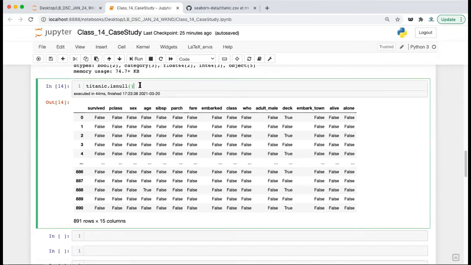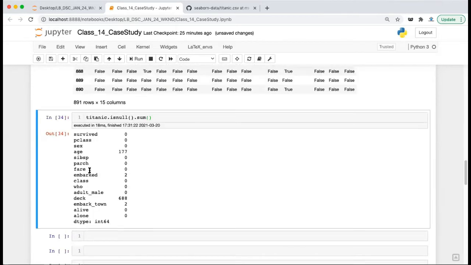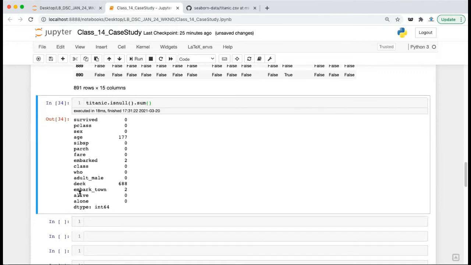So to get the count of null values, we can write the dot sum function. Okay, dot sum, and that will be giving me the count of null values in every column. Okay, so in the age column, we have around 177 null values, and in the deck column, we have 688 null values. In the embarked and embarked town, we have 2 null values.